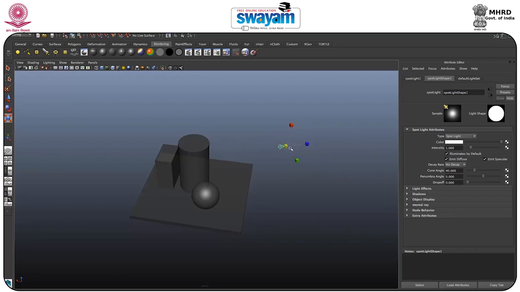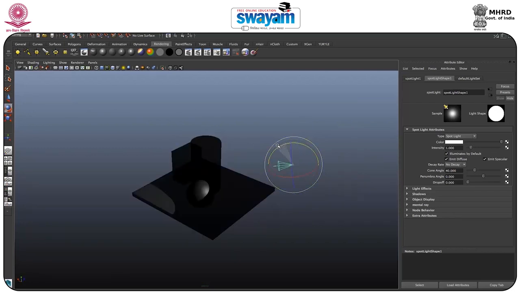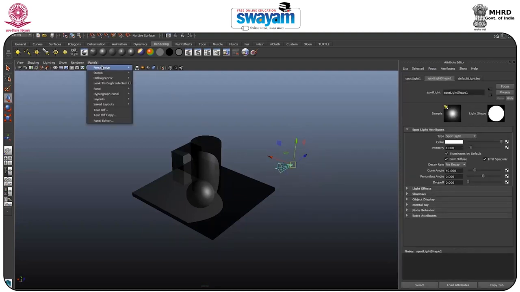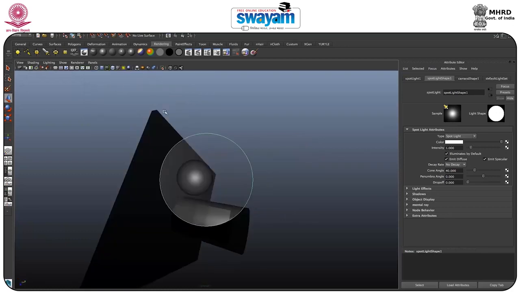If I press 7, now it's working quite well. As you can see, this is like a torch light. If you want to see from the light, first select the light, go to Panels, and here you have the Perspective. In the perspective, you can go to Look Through Selected. Now you are seeing from the light, as you can see here.